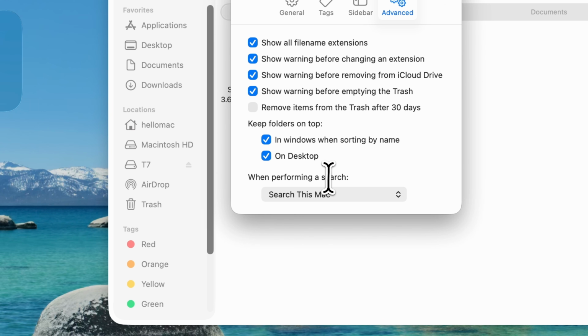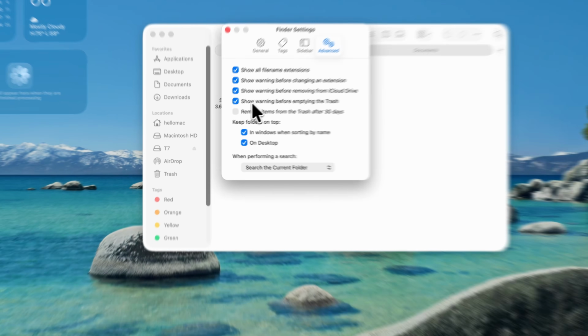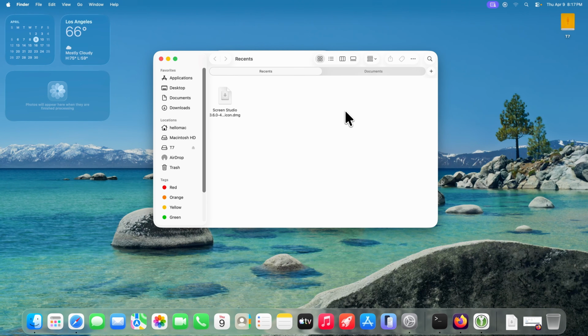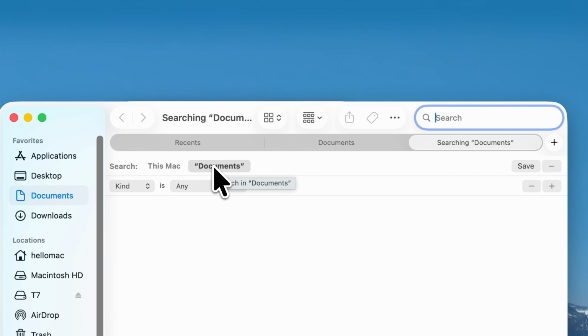And for when performing a search, I change it from Search this Mac to Search the current folder. This means when you hit Command F, it only searches the folder you're currently in, which is way faster than searching your entire drive.